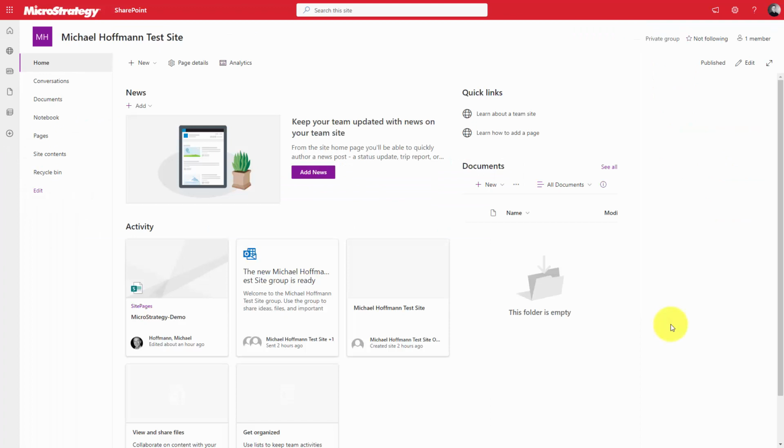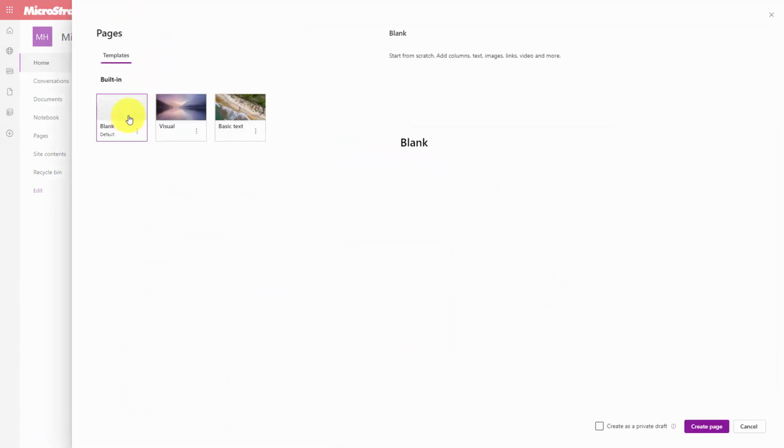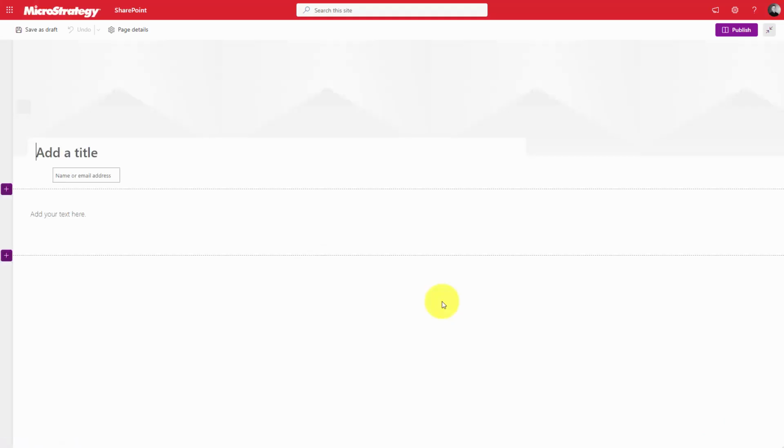Let's add an example that shows from scratch how you set up a page and how you integrate this embed component from SharePoint in order to use this in combination with content from MicroStrategy. So we start from scratch. I click here on New Page. I click on Blank Page, and I create a page.